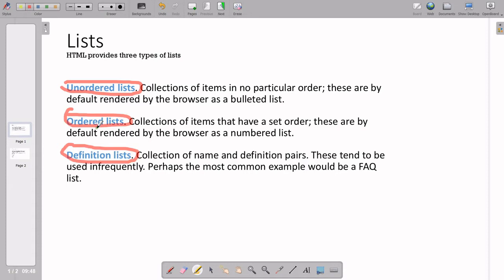Clear? And the third one is called the definition list. A definition list is a collection of name and definition pairs. Take the example of an FAQ, a frequently asked questions page: some topic or question is there, and below it the answer, then again a question and again below it the answer. If you want to create such an arrangement, such a kind of list, then we can go for the definition list. Clear?